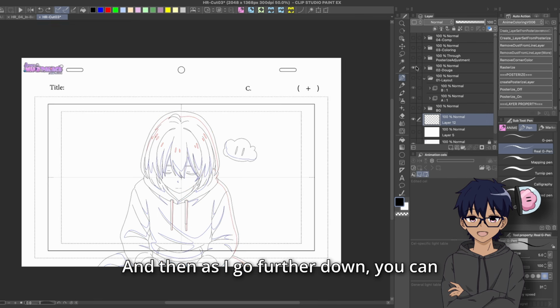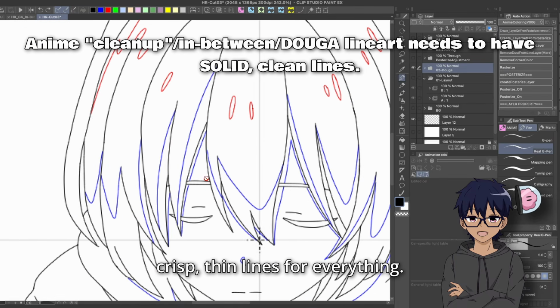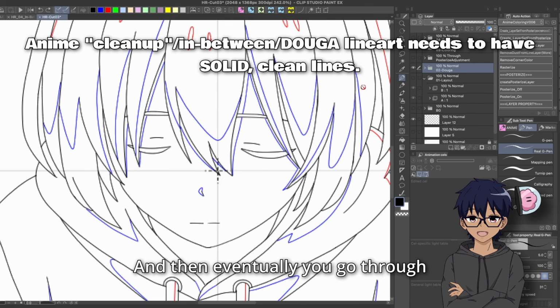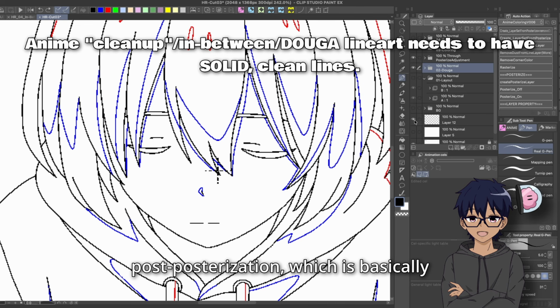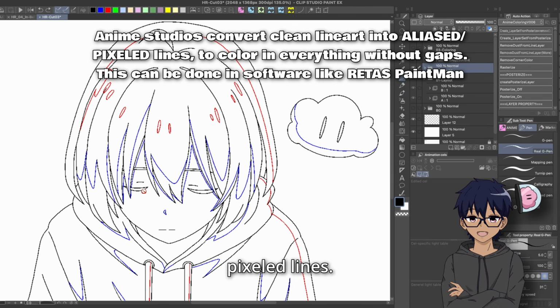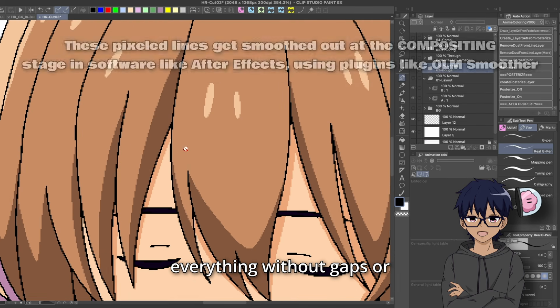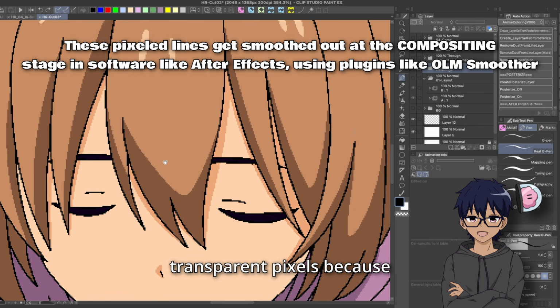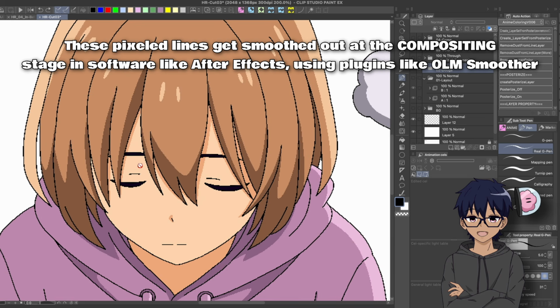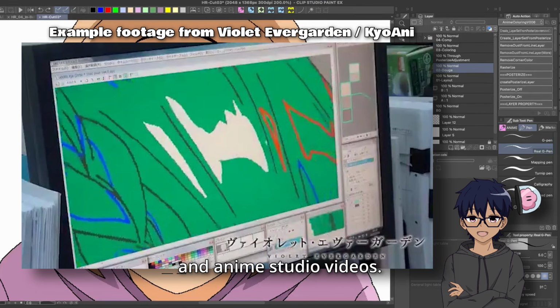you can see that I clean up the line art by having it be these really crisp, thin lines for everything, and then eventually you go through posterization, which is basically this conversion to the pixeled lines. That way you can color everything in properly. Go into the coloring phase. You can see that I'm able to color in everything without gaps or transparent pixels because anti-aliasing is turned off. Again, these are all standard anime processes that I've learned by observing anime studios and anime studio videos.